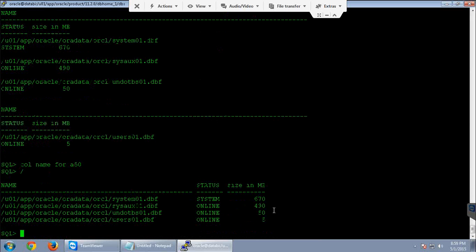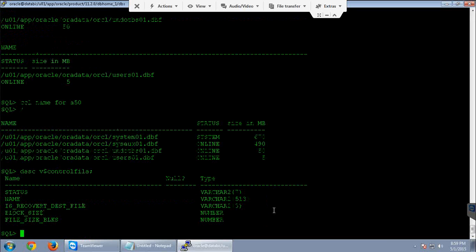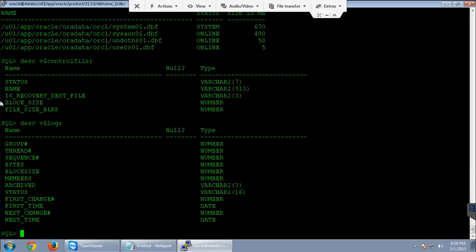Same thing, we have other options also. Describe $, control file also we have. See, status, name, a lot of information will be there. Then describe $, log, we have a lot of information: group, thread, sequence, bytes, block size. What is the block size? What all members are there?